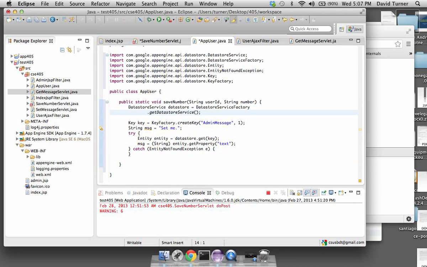So we get the data store service here, and then what we need to do is find the user by the user ID, and so we're going to have a user kind. I'll call it app user, I guess, right? An app user kind, and we'll specify the ID for that kind. So here we're creating a key.